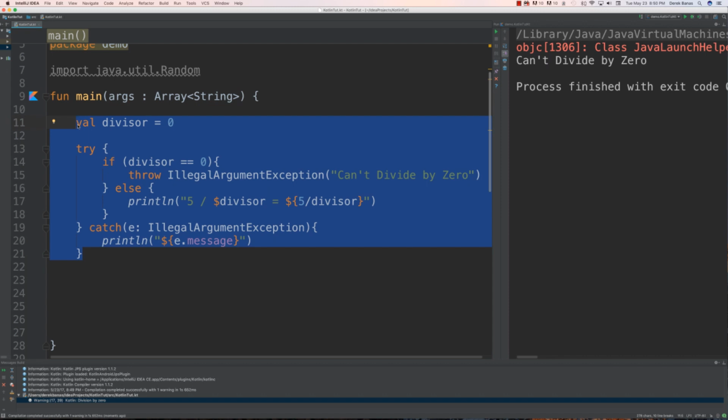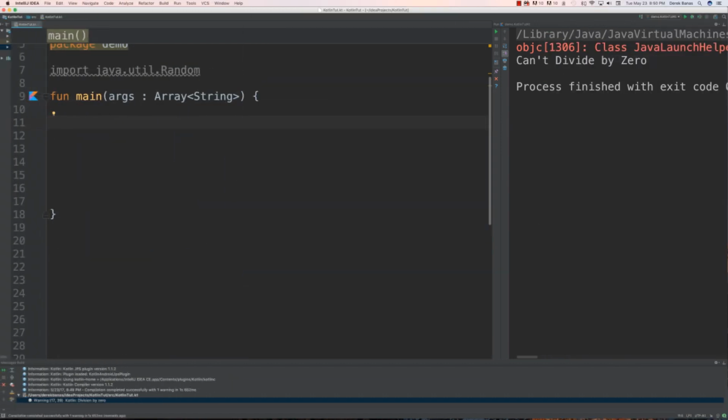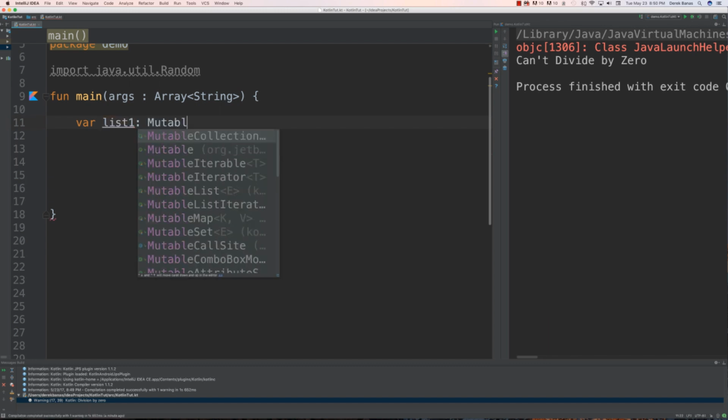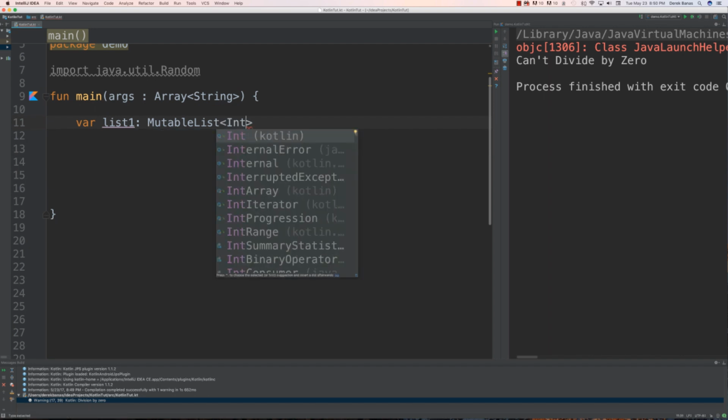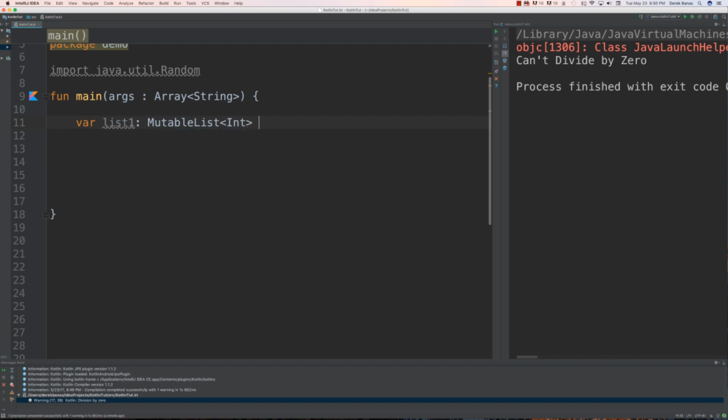Now I want to talk about some collections, and I'm going to start off with lists. Basically, there are immutable lists and there are what are referred to as mutable lists. First I want to create a mutable list, and then I'm going to create an immutable list. So we'll go var, and I'll call this list1, and this is a mutable or changeable list. Mutate, change, get it?